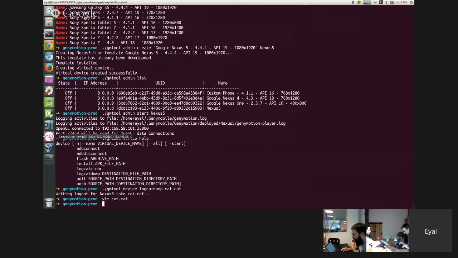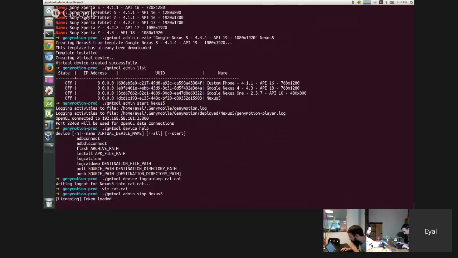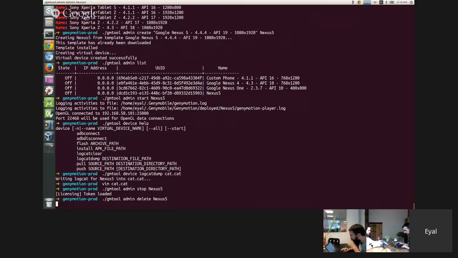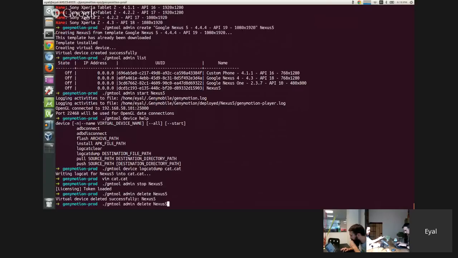So let's close this device. As you see, the icon is right here. And what we can do to close the device is to get back to the admin. Genymotion admin, stop my Nexus 7, please. And it does it right away. What you can do then is to delete this device, delete Nexus 5, and it's deleted. That's very simple.